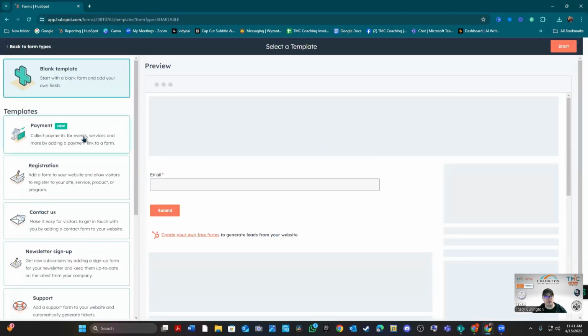Another cool thing, you can also set up payments. So if they're buying something from you, let's say your first meeting is $25, you're able to collect payment right there and then for that meeting that you're going to be going to. Or if they're buying a product from you, you're able to do that.